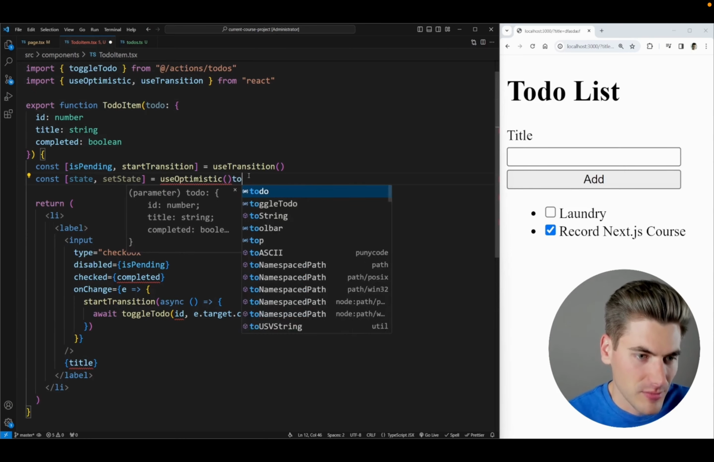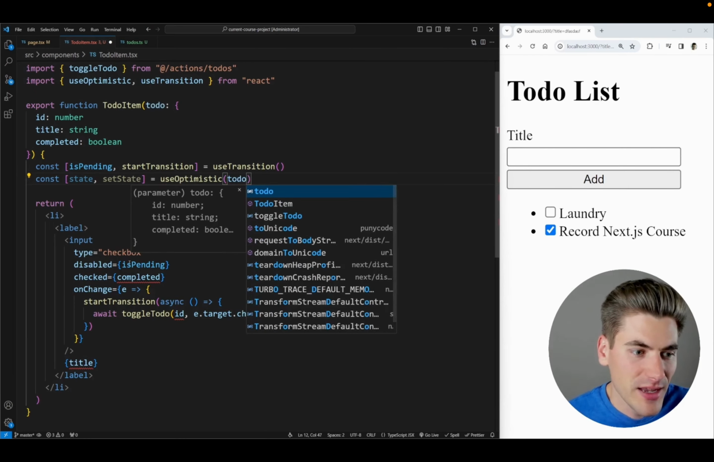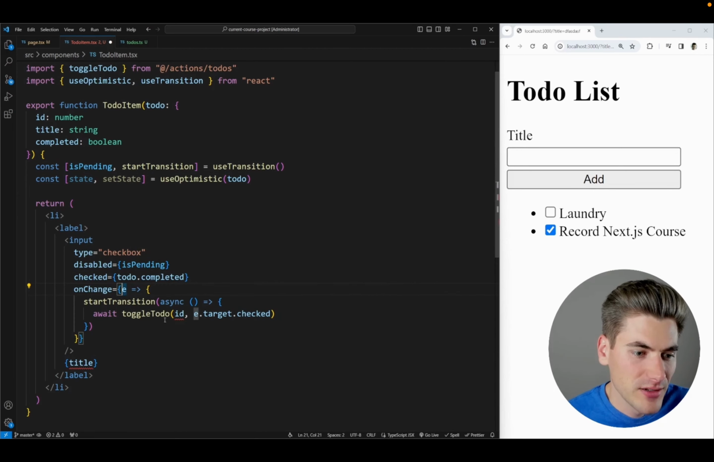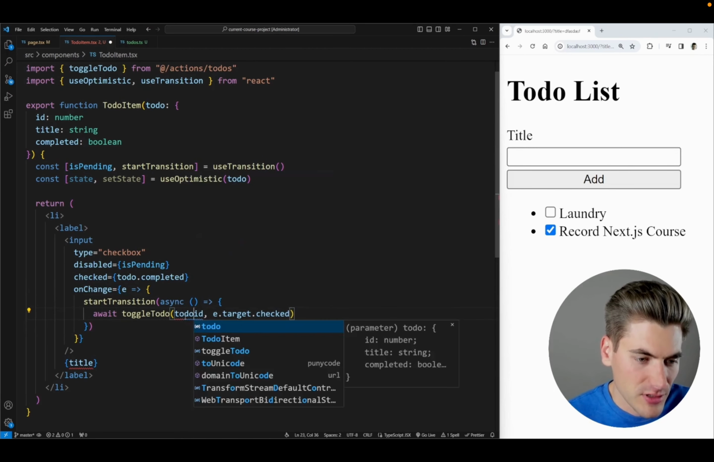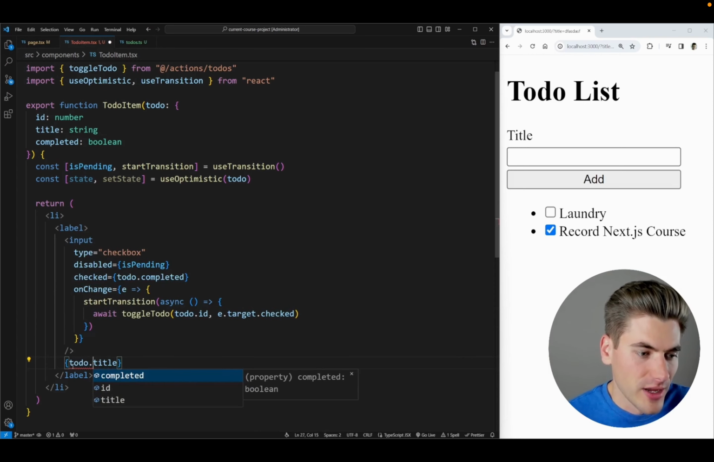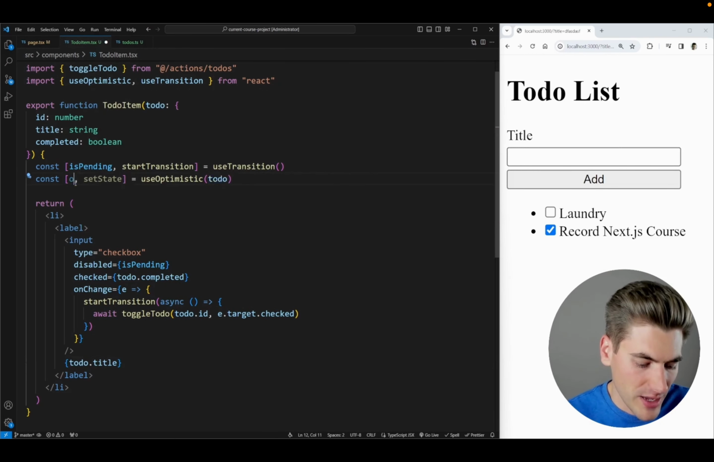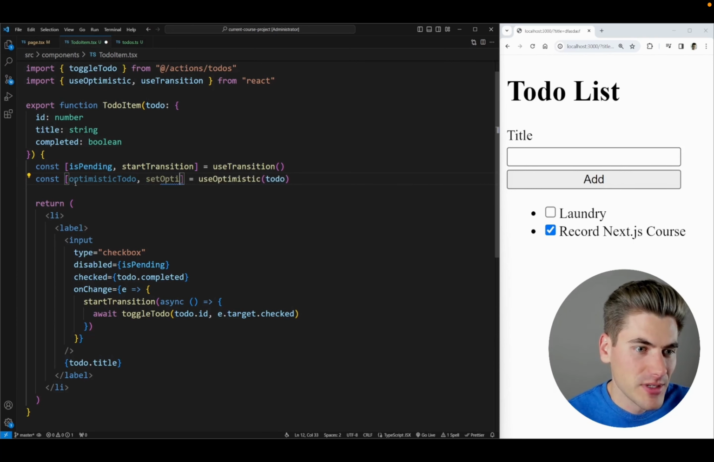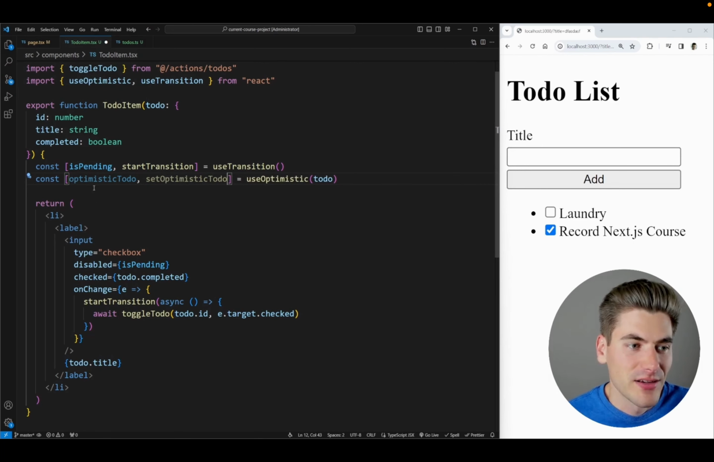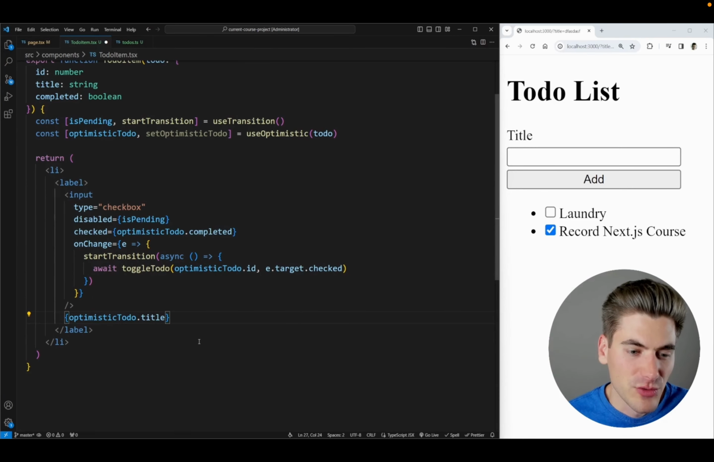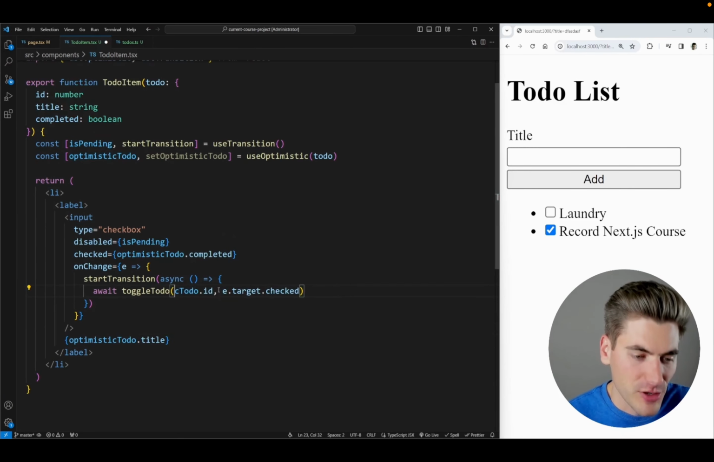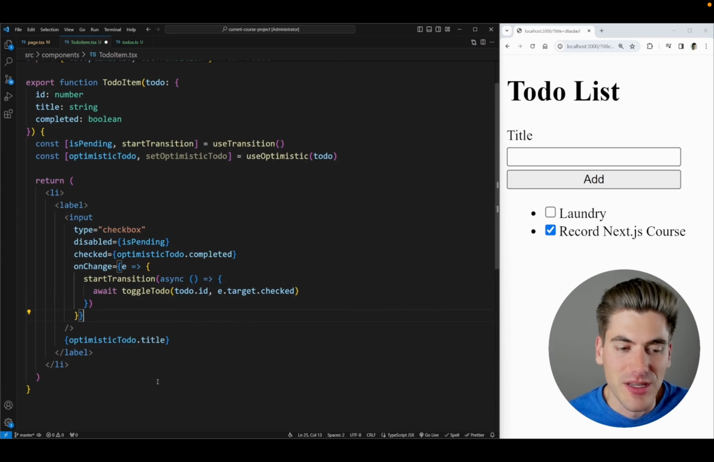And I'm going to pass in my to-do here. And now down here, I'm going to say to-do.completed. Here is going to be to-do.id, and then to-do.title, just to make it a little bit easier. So here we have our optimistic to-do, and then here we have our set optimistic to-do, just like that. So essentially what I want to do is I want to replace everywhere I have a to-do with my optimistic to-do. So I'm just going to replace these sections with my optimistic to-do. This one I'll keep as my normal to-do though, because this is not something that's actually being updated. The only thing really being updated is this completed property here.